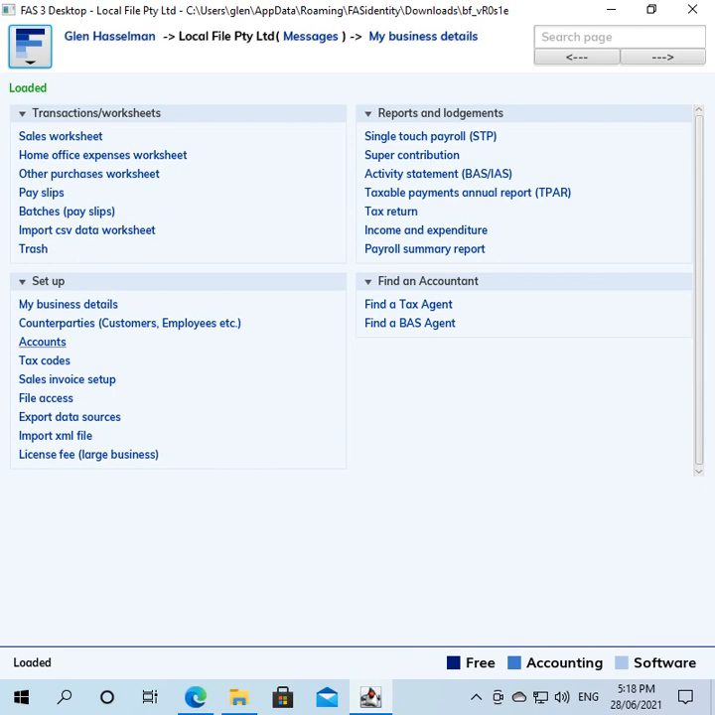Okay, so when I click on my name at the top left to go back to the business list, it actually says a new or updated file is available for download. So you can click this button here, download new files, and it downloads that file. And then you can just double click on it as per normal. Okay, so that's how you transfer FAS 3 desktop to a new computer.